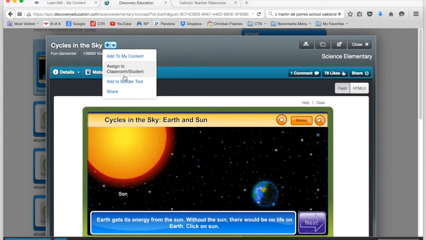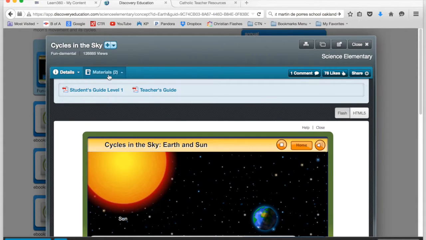Another thing you can do is you can assign it to your kids. Again, just like BrainPop and Learn 360, you can give your students access to Discovery. So I'll show you how to do that. You can also go here for materials and you're going to get not only a guide, sometimes there's two guides, one that's a little bit harder than the other, and then you're also going to get a teacher guide.